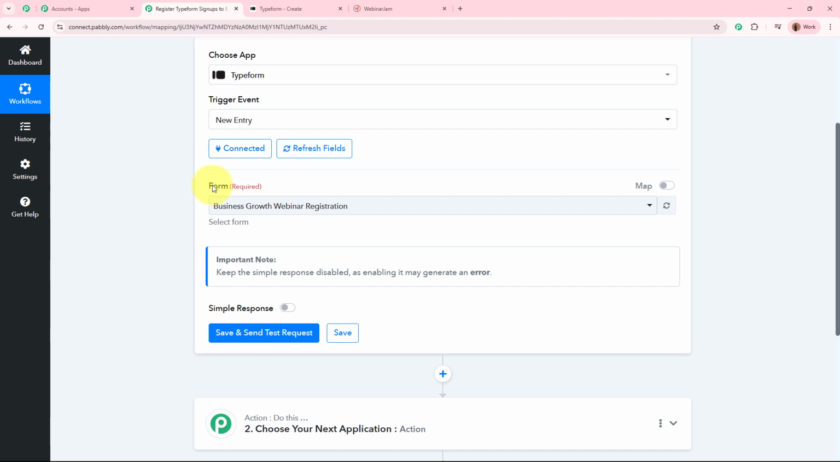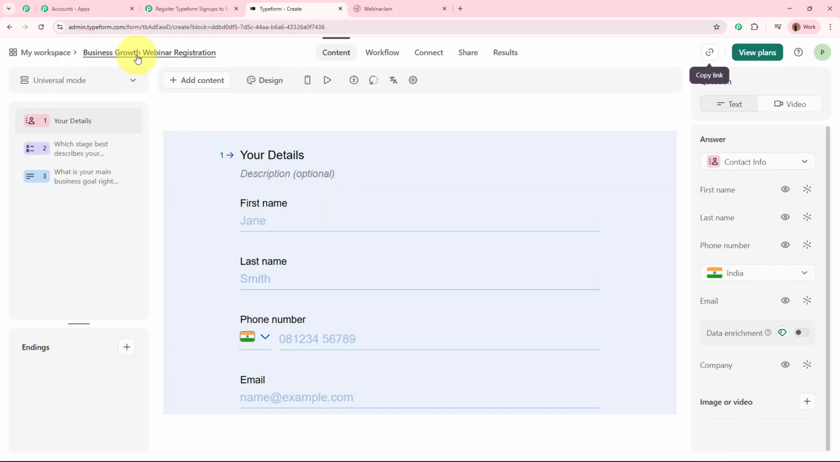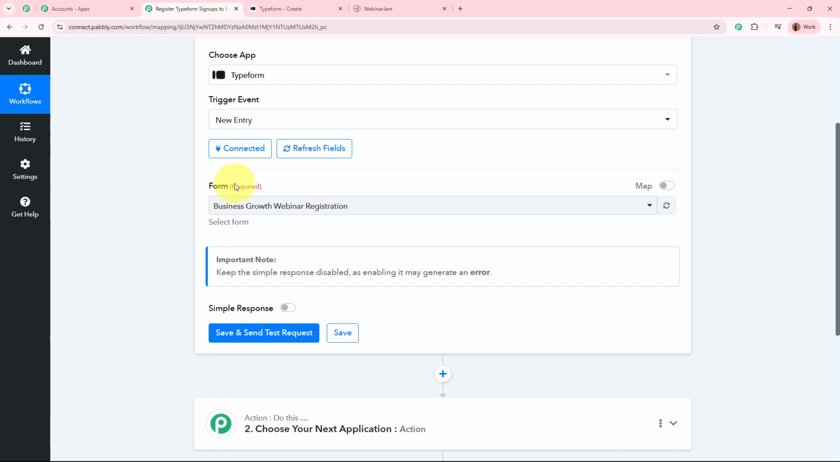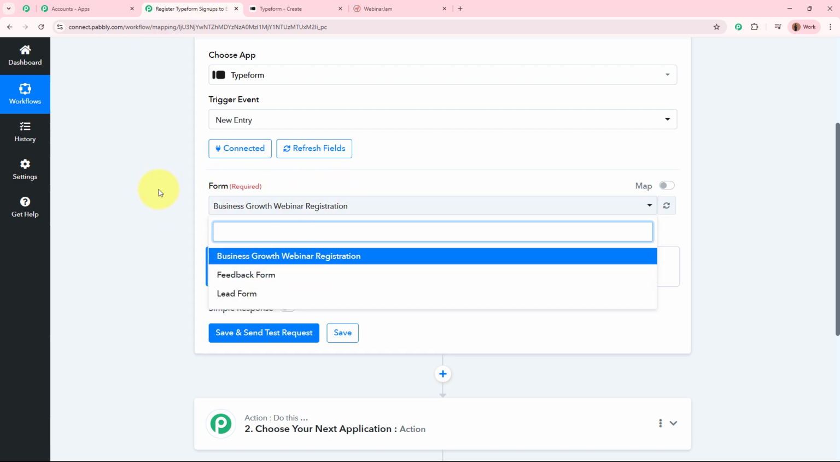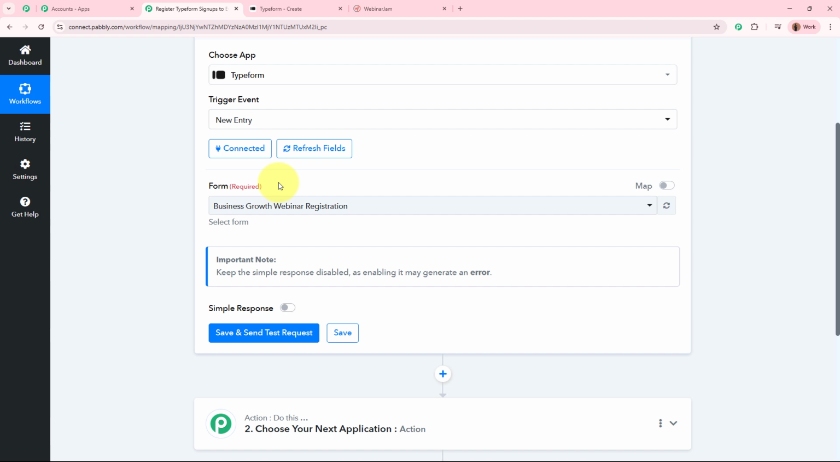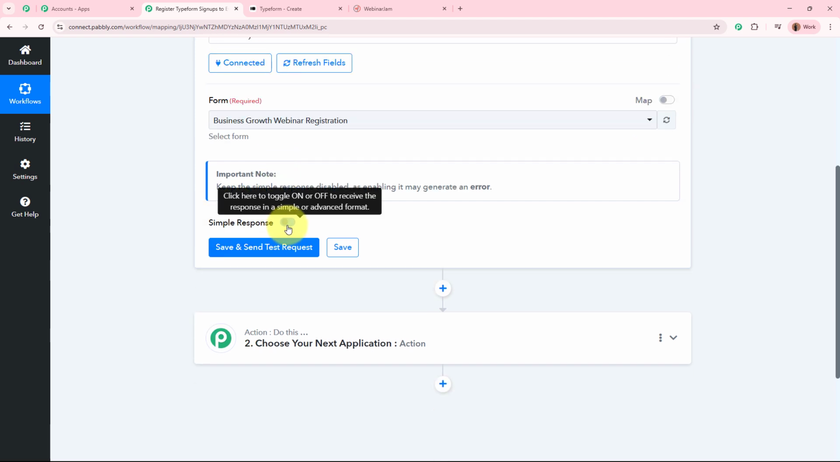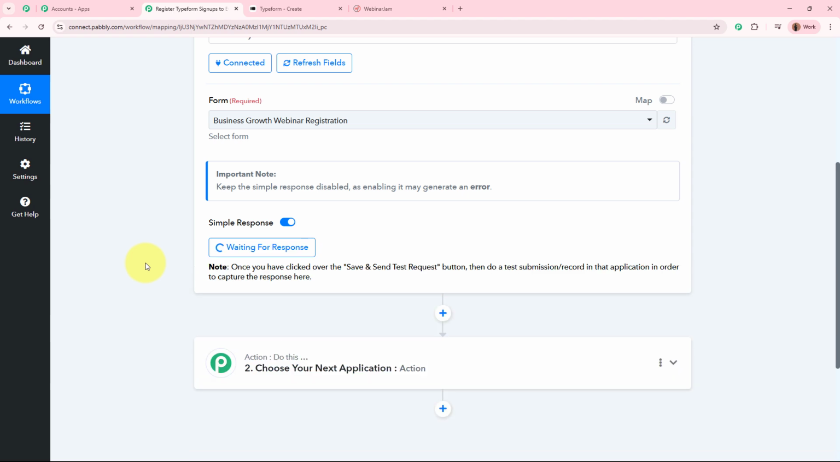Firstly, it is asking for us to select the form. Over here, we have to select the form whose response we have to capture in our trigger. I have created a form in the name of Business Growth Webinar Registration, and this is the same form that is selected over here on the drop down. After selecting the form, I want the simple response, so I'm going to toggle this button on and click on this Save and Send Test Request button right here. Then over here it says waiting for webhook response.